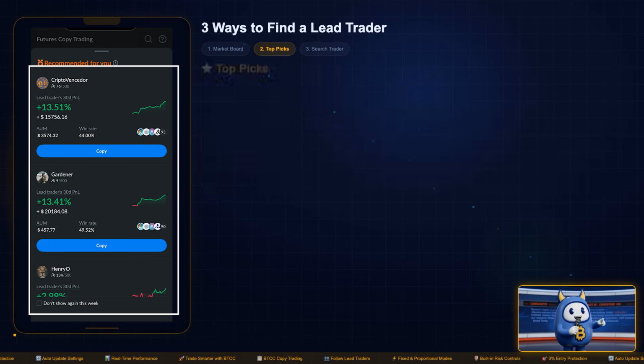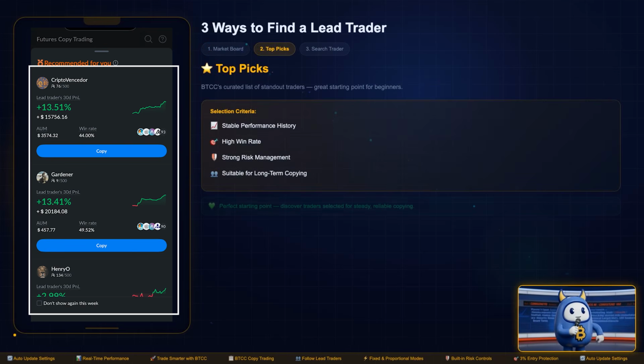Once you find a trader you're interested in, simply tap Copy to move to the setup page. The second way is through Top Picks. Think of Top Picks as BTCC's curated list of standout traders. These traders are selected based on factors like stable performance, high win rates, and strong risk management. For beginners, this can be a great place to start because it helps you discover traders who may be more suitable for long-term, steady copying.